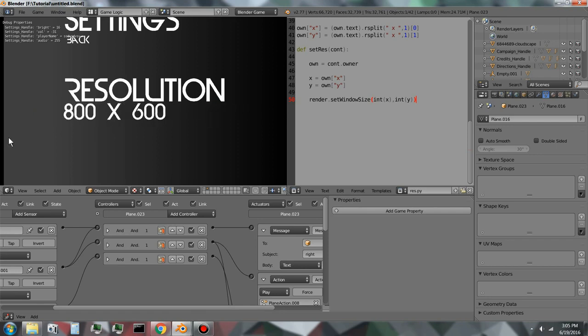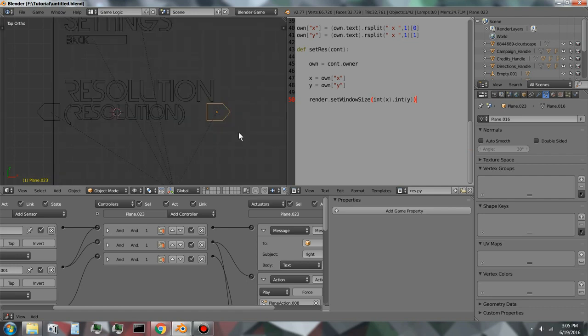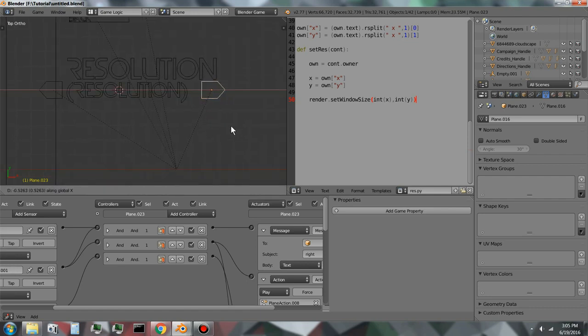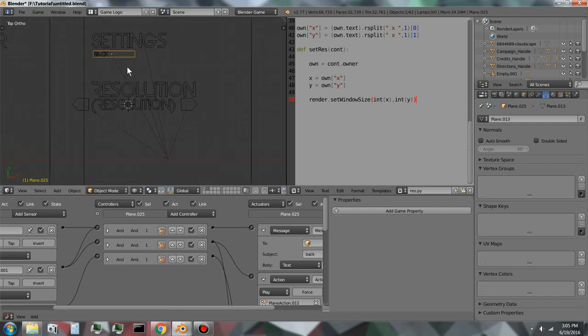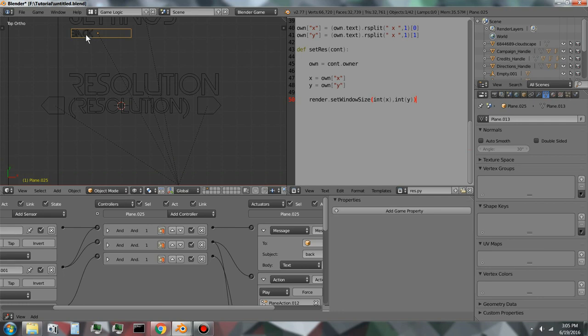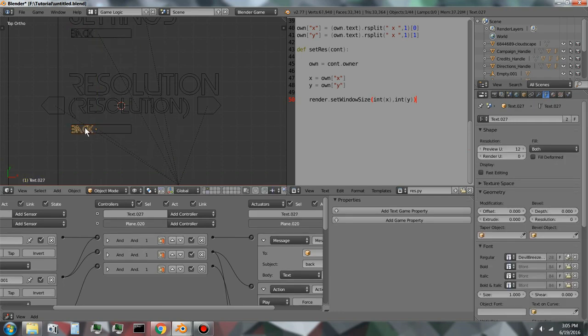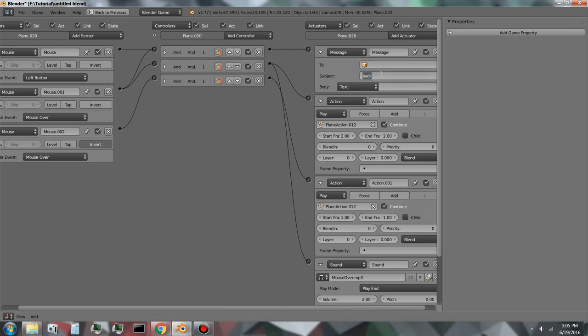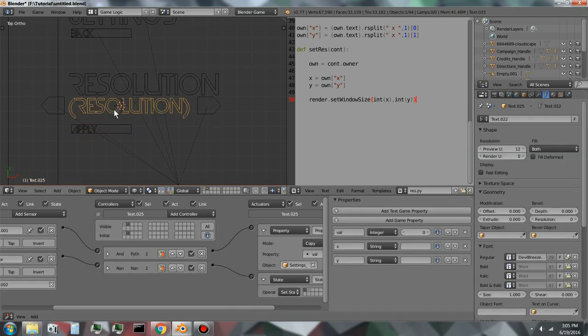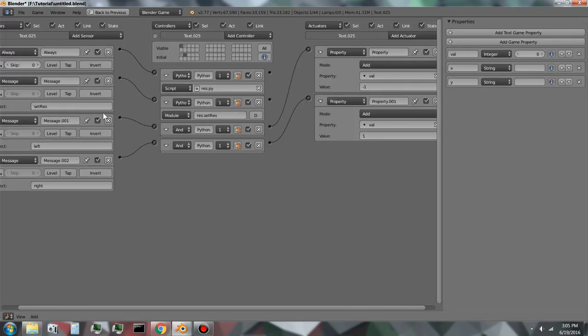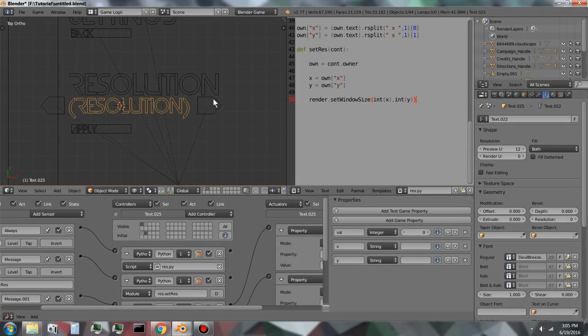So next we'll create the button for them to apply it. So actually move this arrow a little bit to the left. Okay, so I'm going to select this back button, Alt D, Y, move it down, and with the text, Alt D, Y, create a new text object, make it say apply, and make this message say setRes. So that way if you click on it, this resolution text should receive that message and set the resolution.